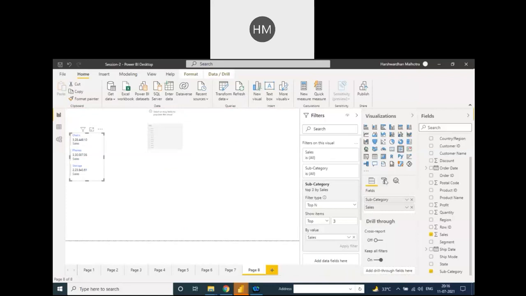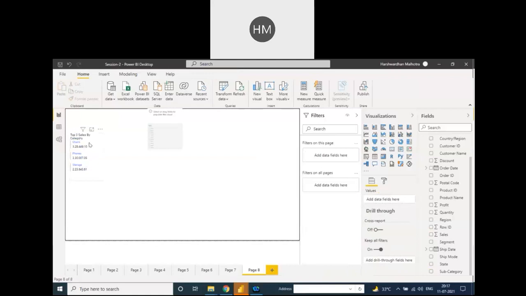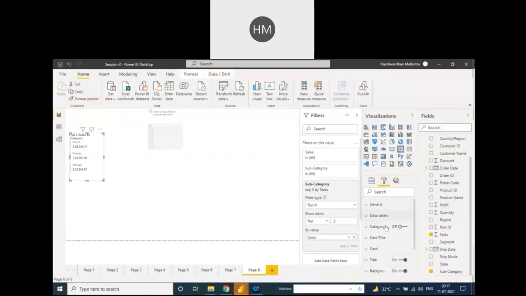First I format this. Format is what the title is on. Suppose we need to title that category, and we put the title on top: Top 3 sales by category. Okay, so it's just a simple top 3 sales by category.